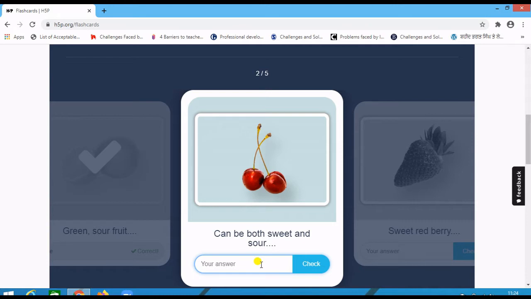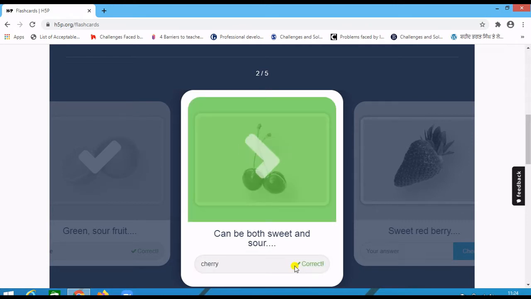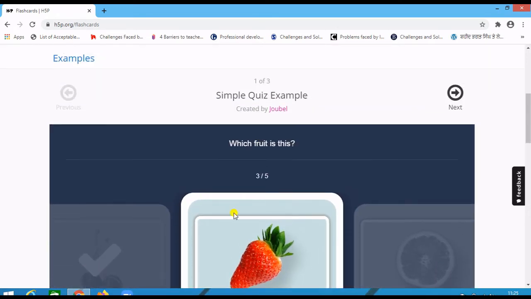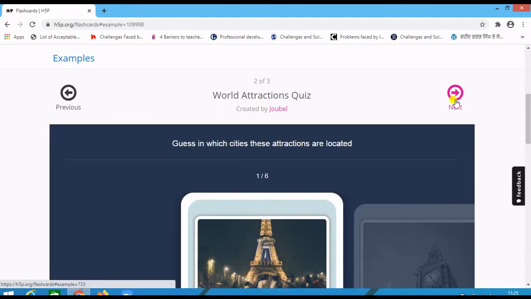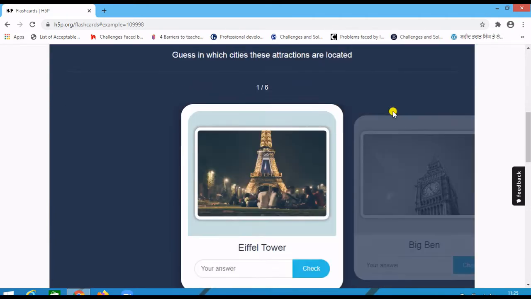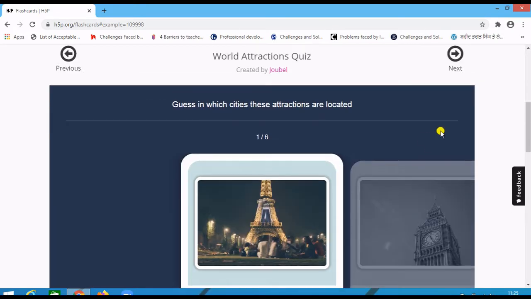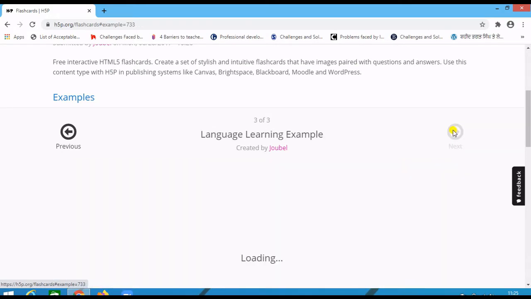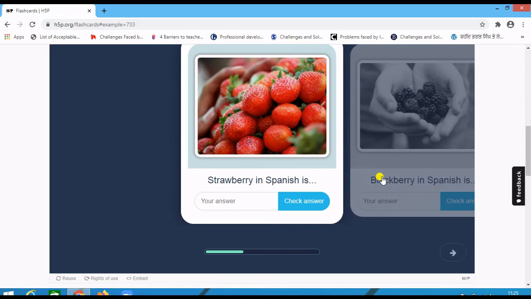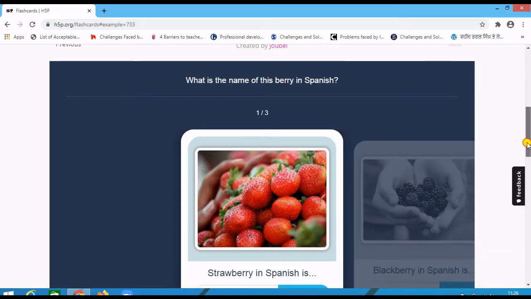This is our cherry. So we would click it here. See, fine. So this is how these flashcards appear. This was the name of fruit only. So now we would move on to another example. Okay, this is world attractions. That means the different destinations. Fine, whether it's correct or not. Next, language learning examples. Strawberry in Spanish is. So this is how we can make our own test.